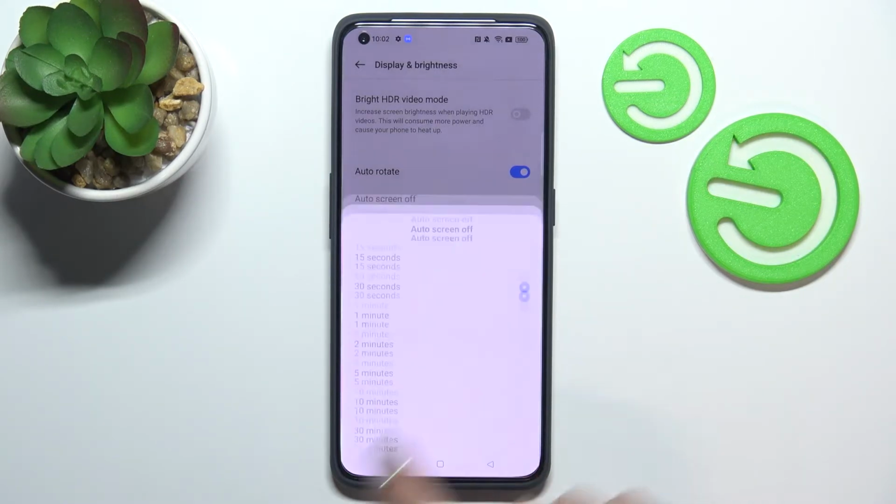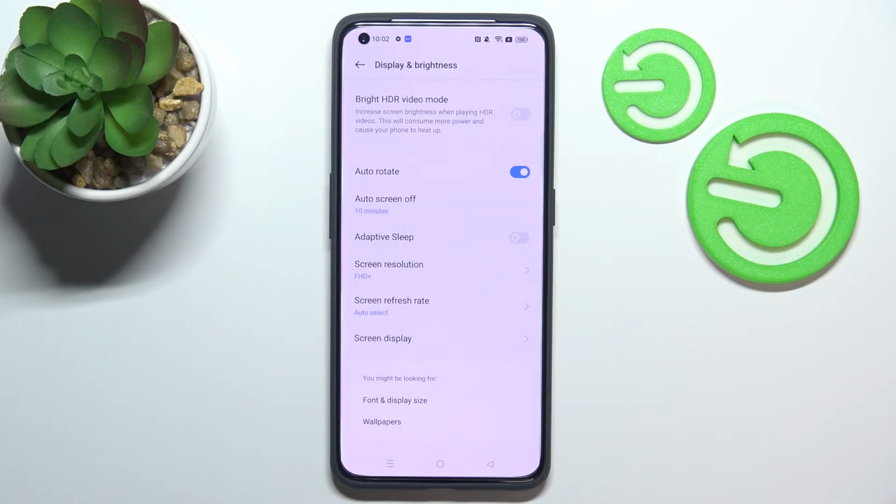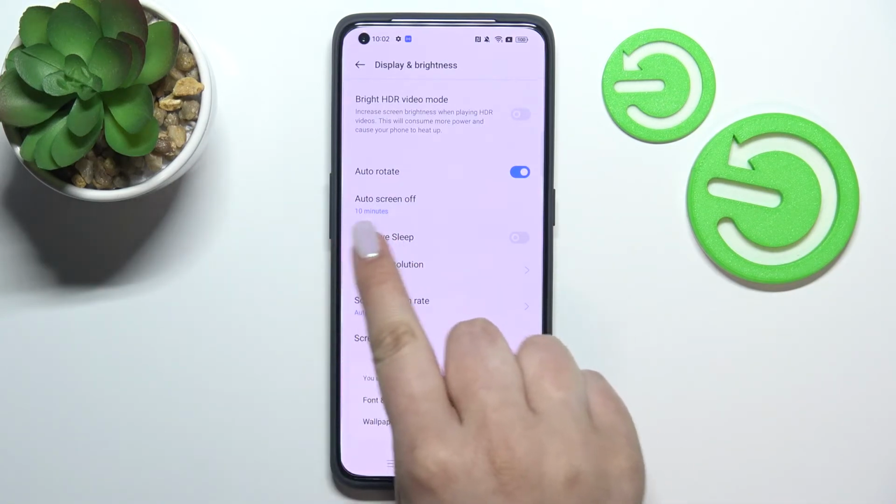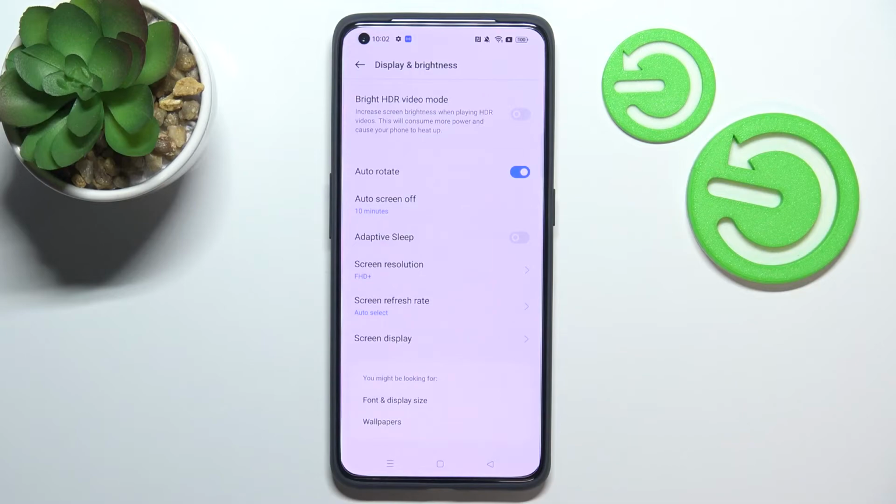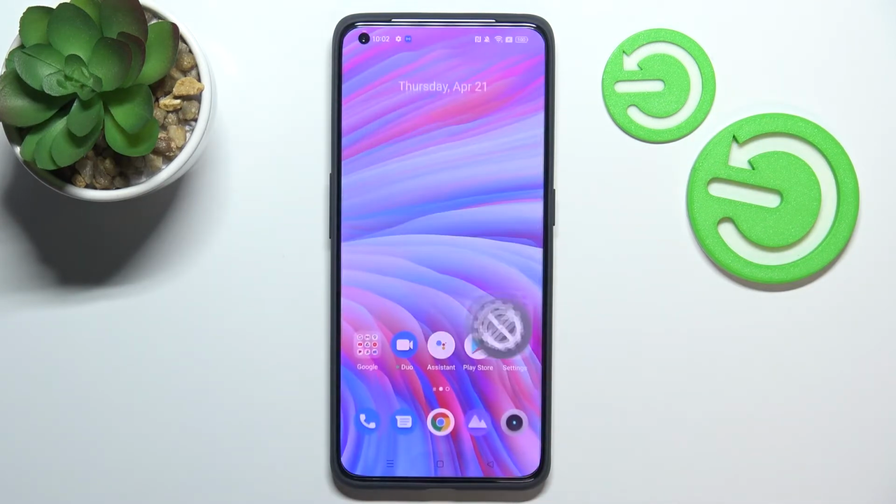So let me pick, for example, 10 minutes, and as you can see, we do not have to enter this option again because it is notified right here that from now on, after 10 minutes of inactivity, this device will black out. So actually this is it. This is how to change the screen timeout in your Realme GT 2 Pro.